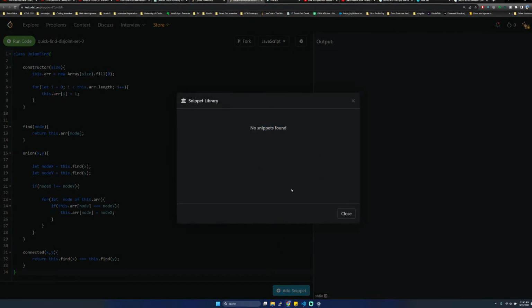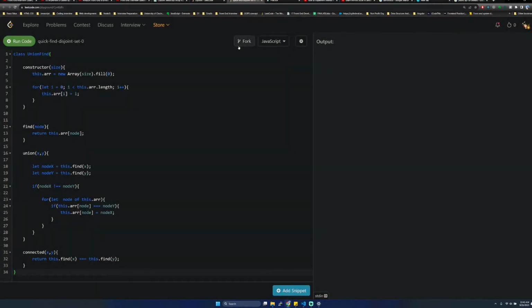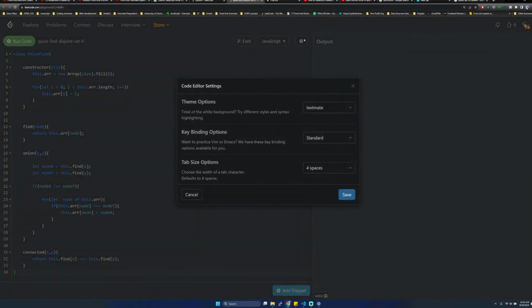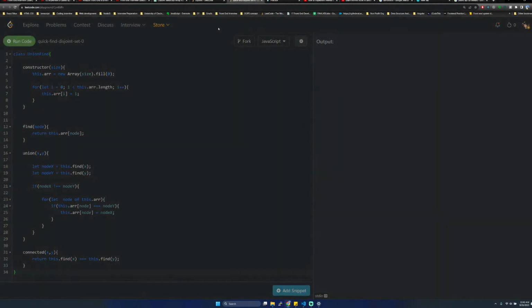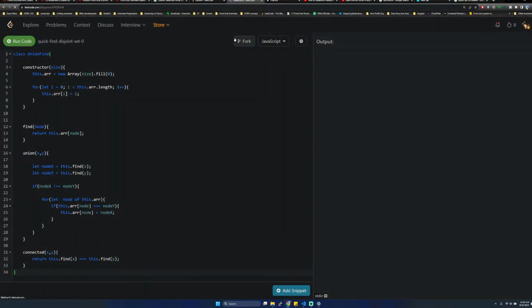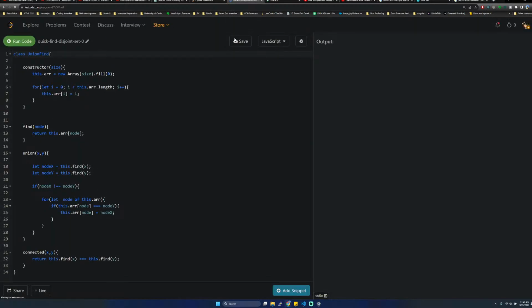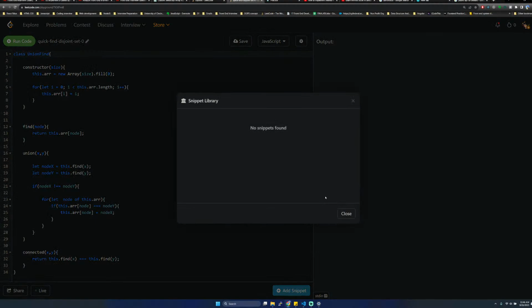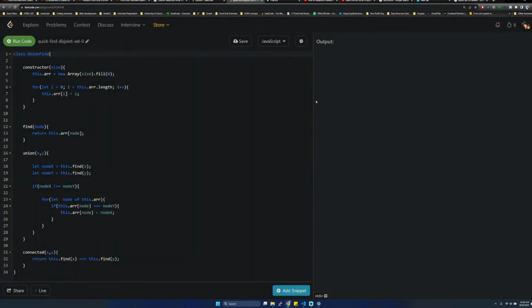Add snippet, no snippet found. Close. What is fork? Saved where? Where did it see? But I don't know.